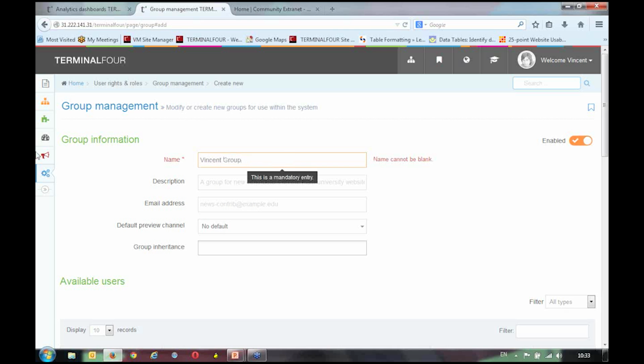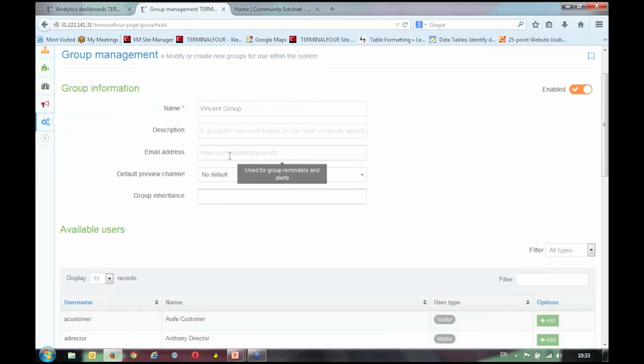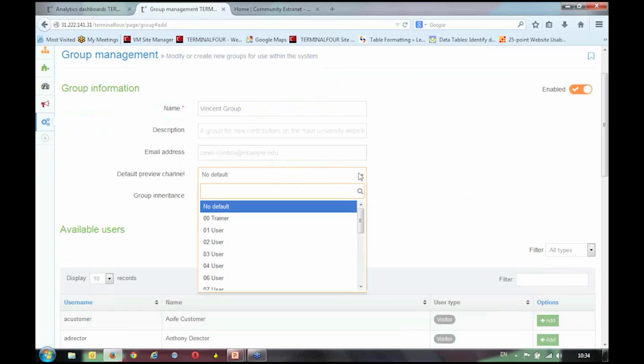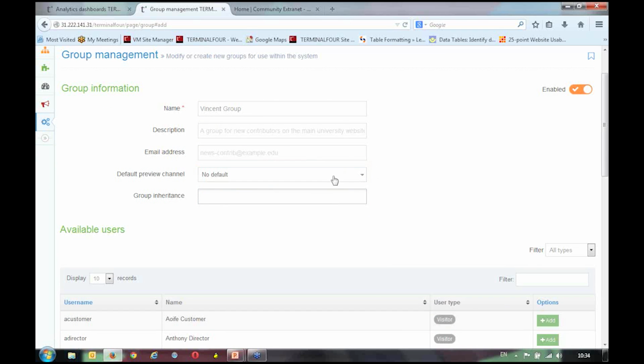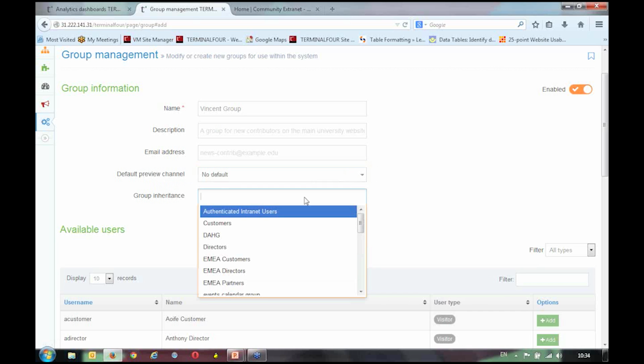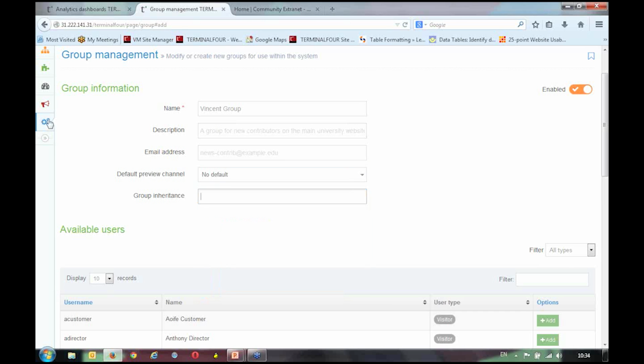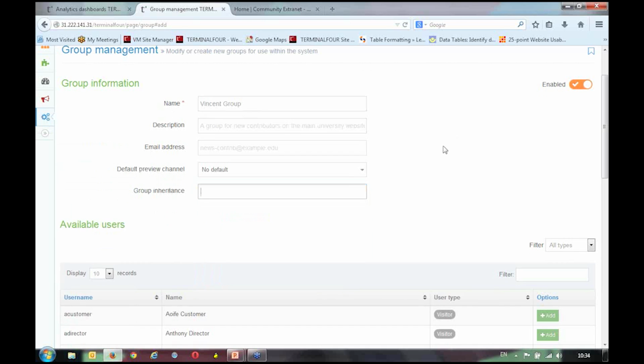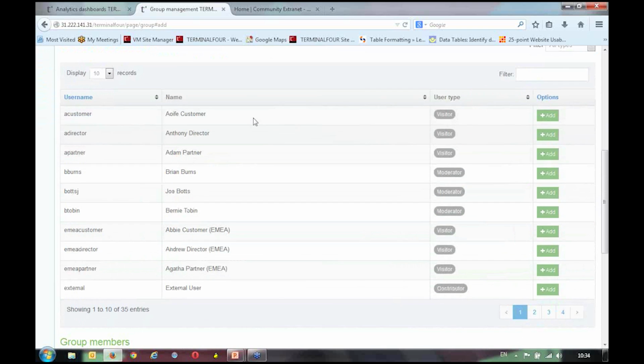So let's put something in here. Let's call this Vincent group. And the next thing is the email address is now optional. It is recommended that you add an email address to a group, but it's an optional option. You can decide on which channel this group and its members will default to when they preview, and if there is a group inheritance. So you can select here any group inheritances that you may require.